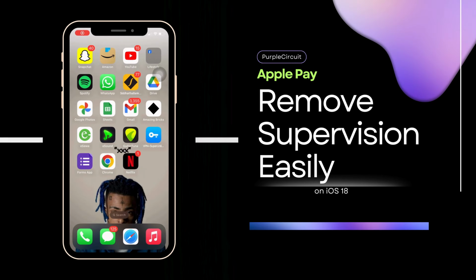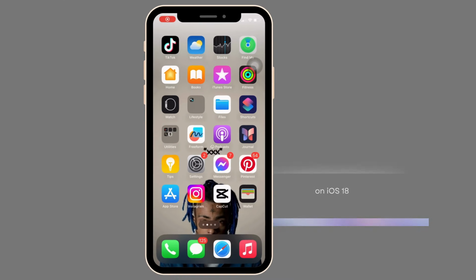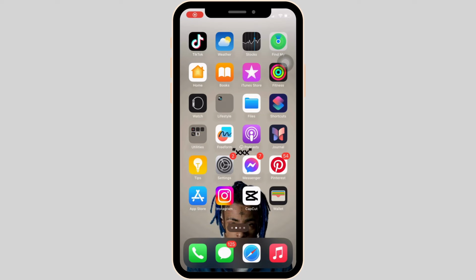How to remove supervision on Instagram. It's a very simple and quick process, so let's get into the video. First things first, you have to make sure that you are running the latest version of the app.